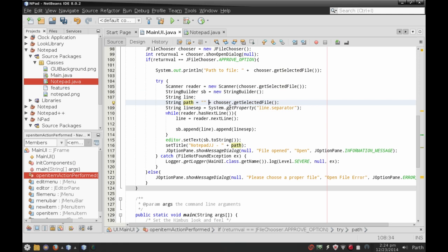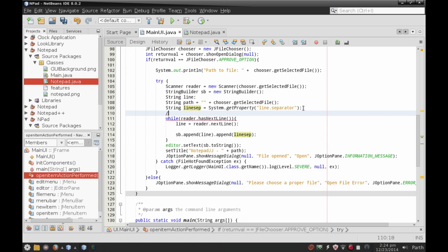And now this is quite interesting. We're creating a new string called line sep, and we're setting it equal to System.getProperty("line.separator"). Now this is kind of complex, but every single operating system has a different special character that tells it that a new line is beginning. So for example, on Windows it's \n, and that just tells it that's a new line. I'm not too sure on Mac and Linux, but I know it's different for every operating system.